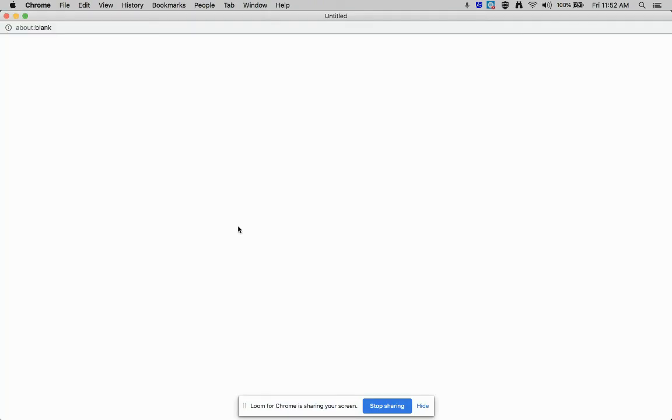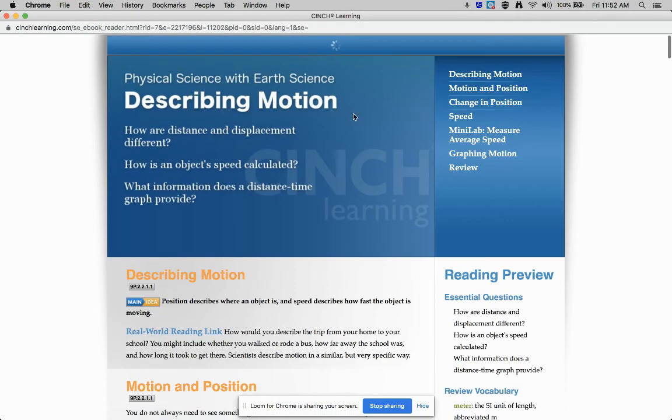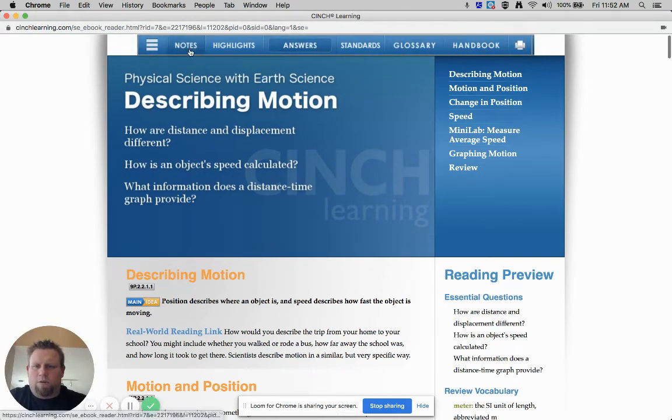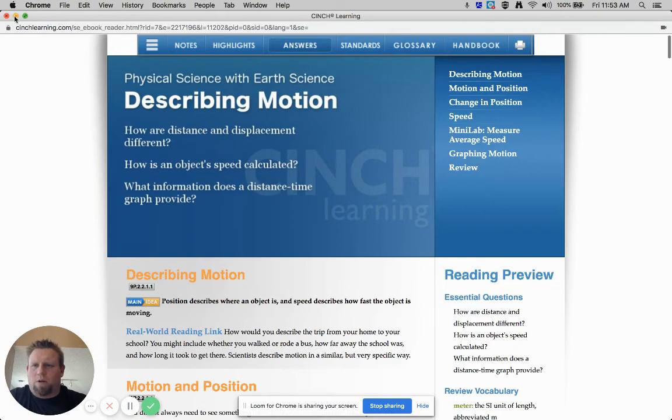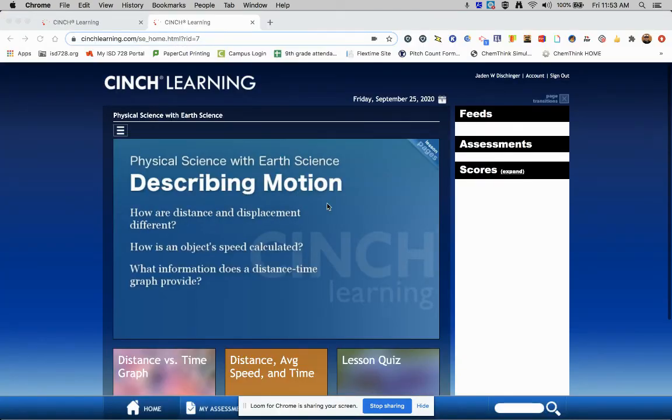Before you get to know your CINCH assignment, there's some other things that you might need to be aware of that are in this bar at the top here. So you can take notes in here. You can highlight things in here. You can look up things in the glossary. There's a handbook that has a bunch of different sections here. So those might be helpful when you're doing your get to know your CINCH as you're kind of exploring and getting to know where things are, okay?